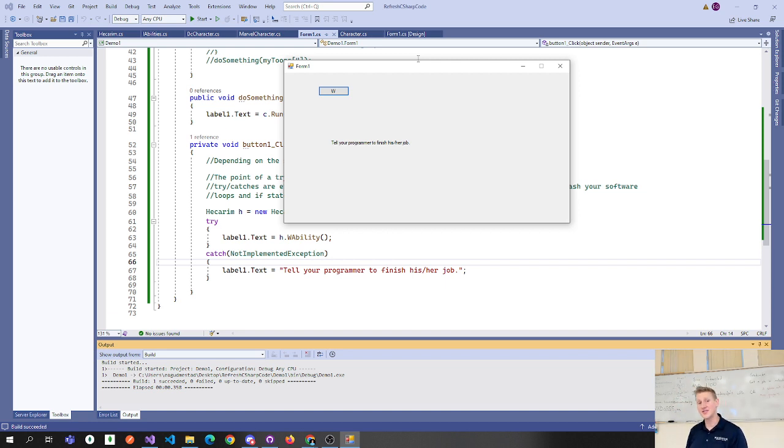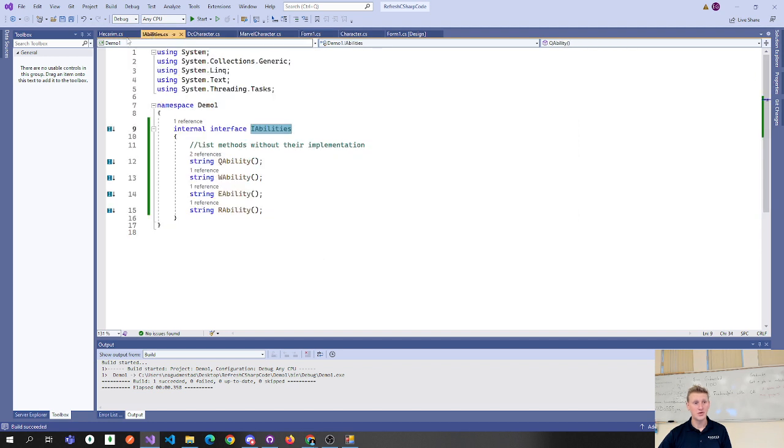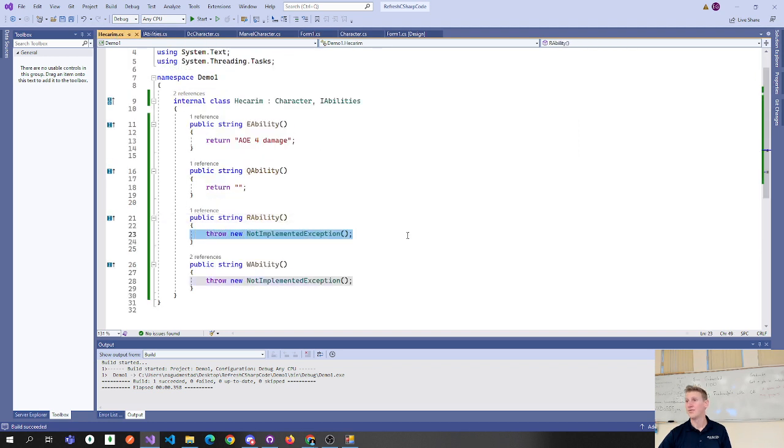Could you not handle this with an if-else statement? In this case, I don't know that you could. If you're validating user data, like making sure they don't leave fields blank, that's one thing, but it's object oriented, right? This not implemented exception is what is thrown right here. So that's how I knew what to catch.